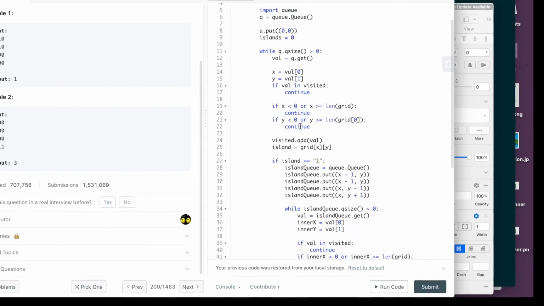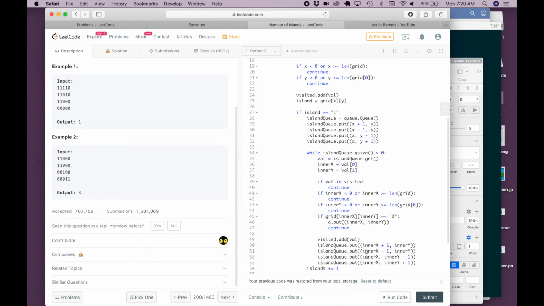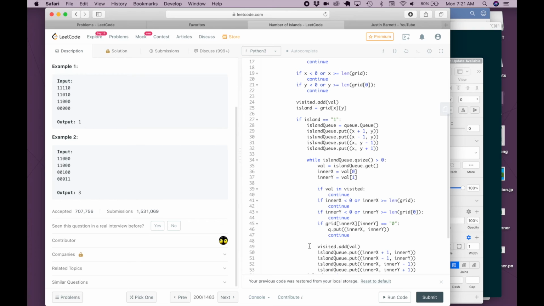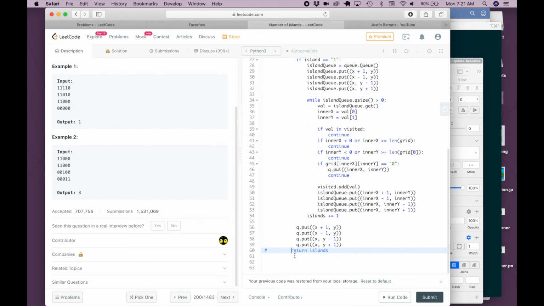This is a search problem. It's a BFS inside another BFS. This could be a DFS too. I chose BFS because the logic is mostly the same, so it's mostly copy and paste. And after that, we just return the islands.